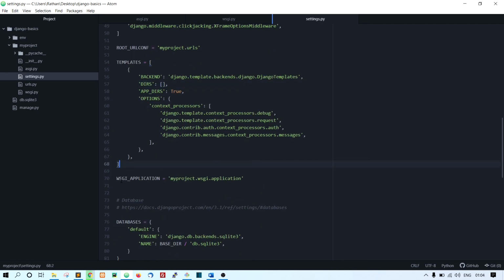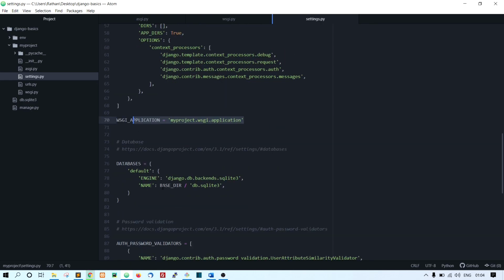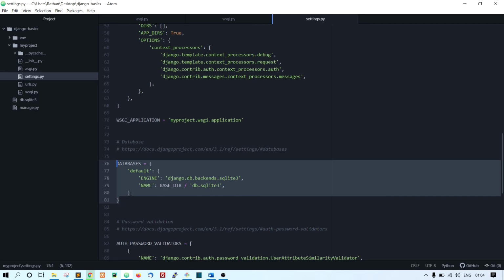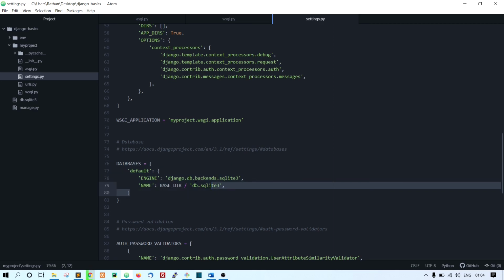All right, so this is the WSGI_APPLICATION. Again, this is the server thing, so we are not doing anything with this. And here this is the place where we configure databases. All right, so currently it is db.sqlite3. Here this is the engine. So if you are using Postgres, then we have to change this from SQLite3 to Postgres. If you are using SQLite3 only, then you don't have to do anything. But for this tutorial, we're using SQLite3 only.